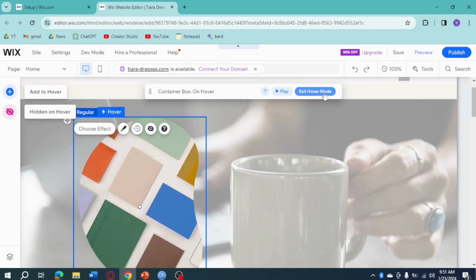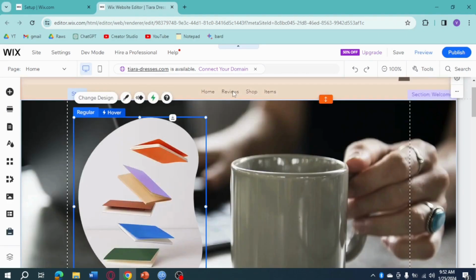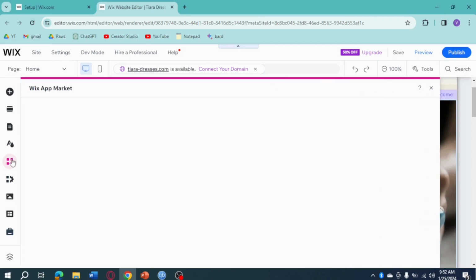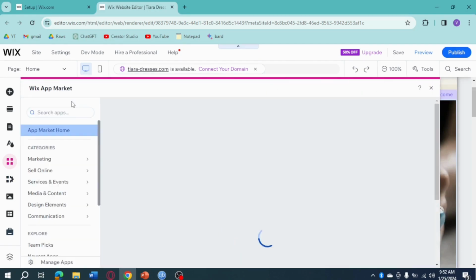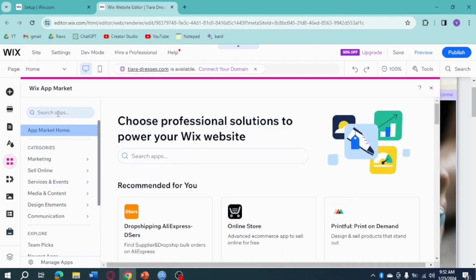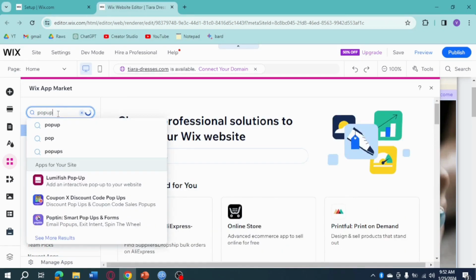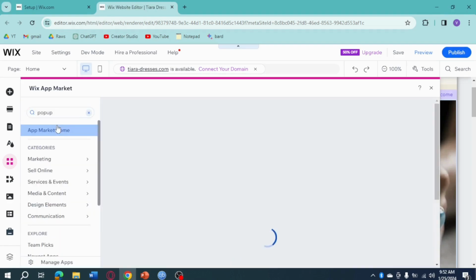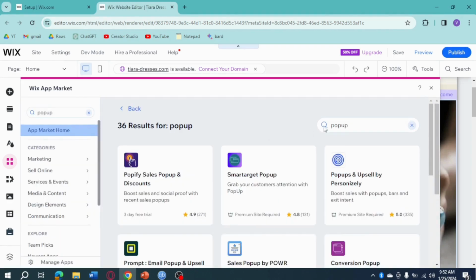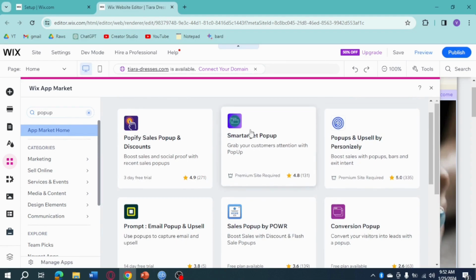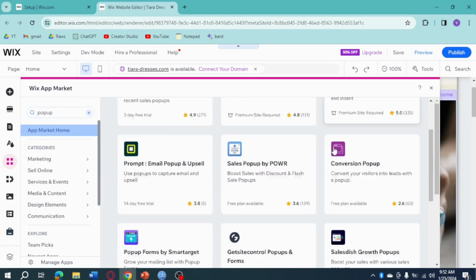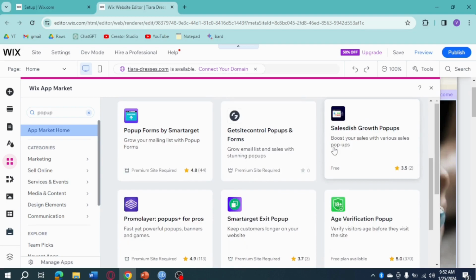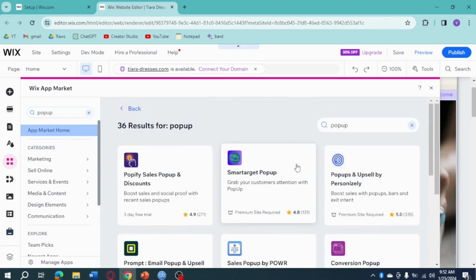If you don't want to use hover boxes, you can also try to install a Wix app. Click on Add Apps right here, and this will open the Wix App Market, wherein you can search for pop-up right here. So let's search for pop-up. In here, you can use pop-ups, conversion pop-ups, smart pop-ups, and all of that. For this one, let's choose this Smart Target pop-up.